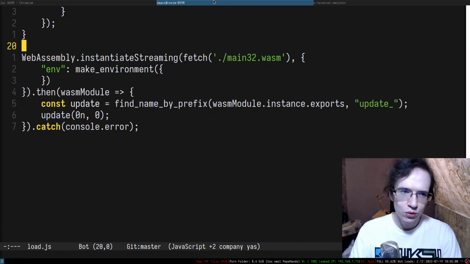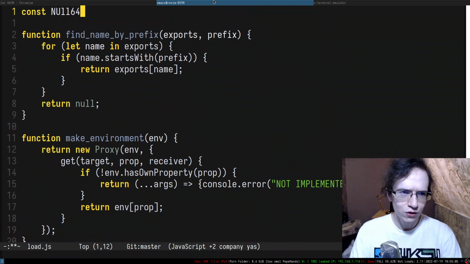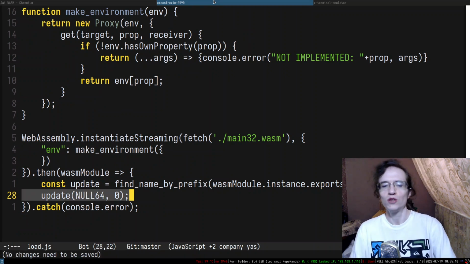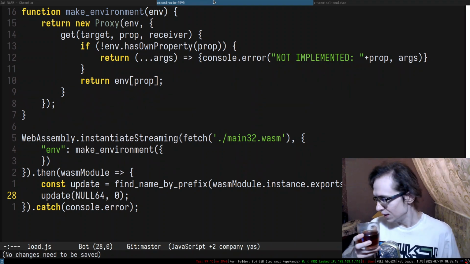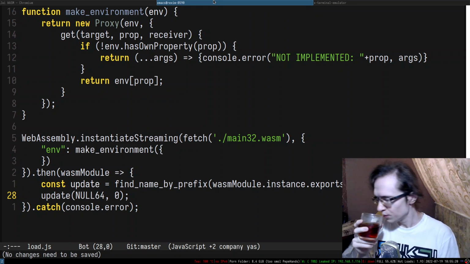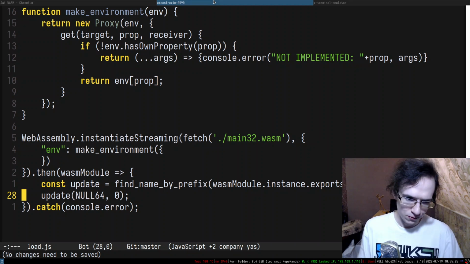All right, so you know what I'm thinking? I think I'm going to actually define something like const null64, right? And I'm going to say 0n, to indicate the intent, to make the code a little bit more self-documenting. Right, so as they say, actually good code does not require any documentation. So cheers. So we are making the code self-documented.